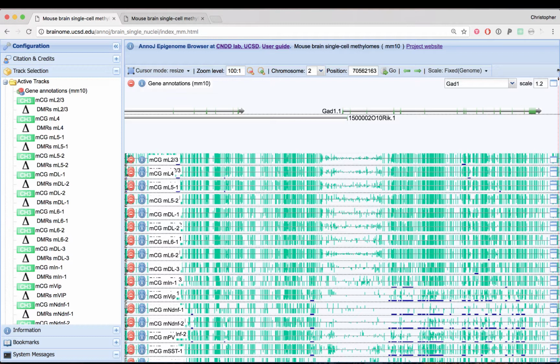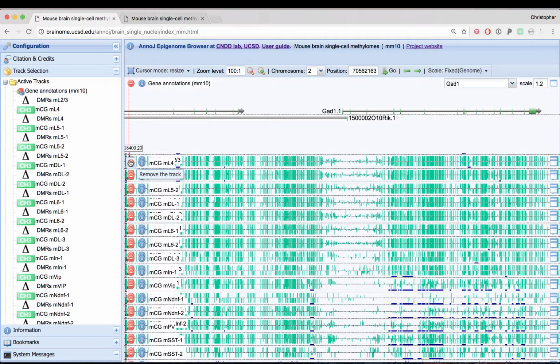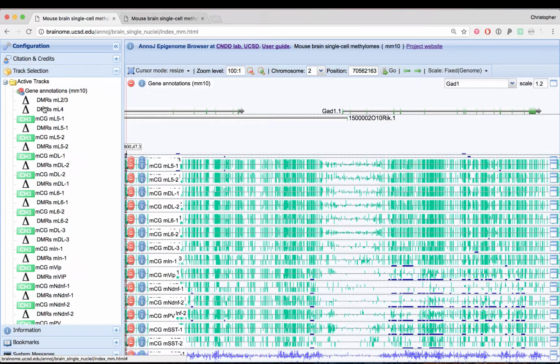There are a few final features that I would like to point out about the browser. First, you may only want to view some of the tracks and be able to delete some of the others. So the way that you can do this is either by clicking on the red minus sign here, or you can find the track over here that corresponds and double click on it. This will remove the track from the browser.